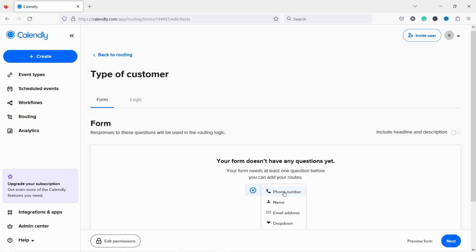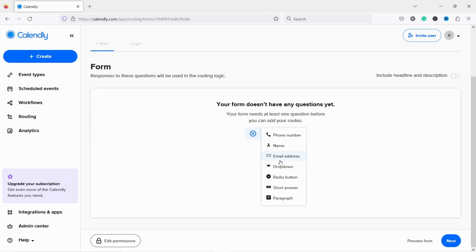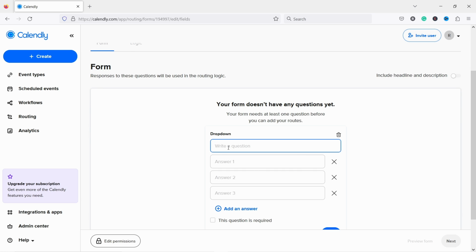So from here, form, add a question. Let's say drop down. So let's say I want to know how much traffic your website gets per month. So from here, you can choose below.